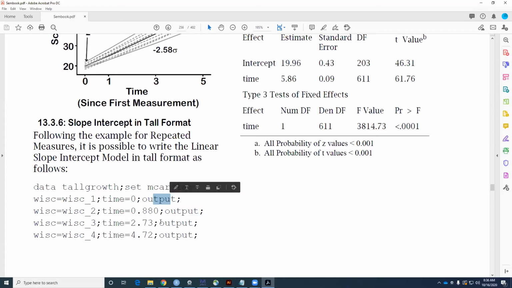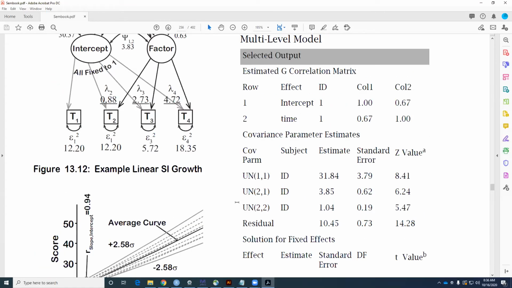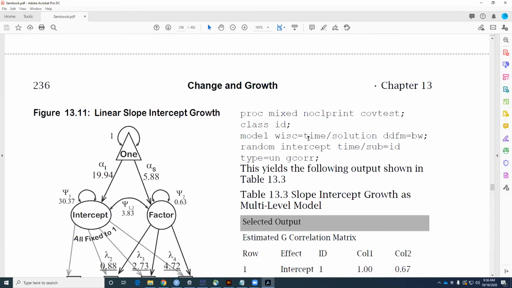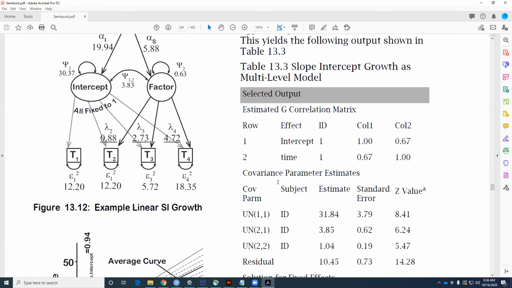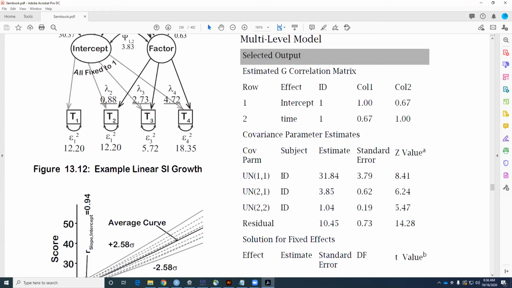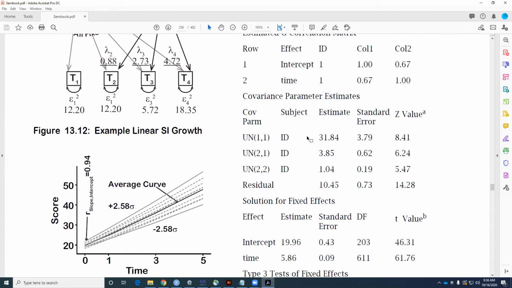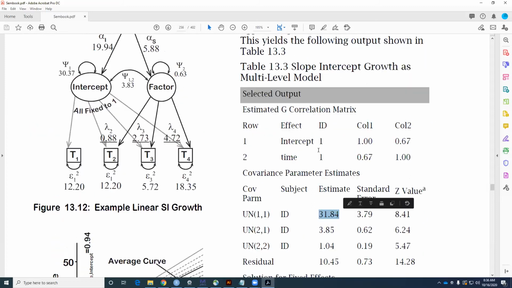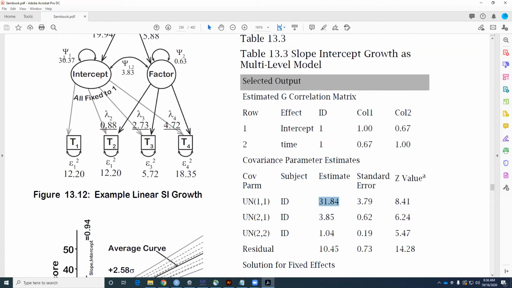And this output statement makes a new row. I can then go into proc mixed and specify this as a hierarchical linear model. Here I have the correlation between the intercept and time. And here I have the variance, 31.84. Slightly different than the intercept, but that's the variance of my intercept, the covariance of my intercept and the values, and the factor variance.